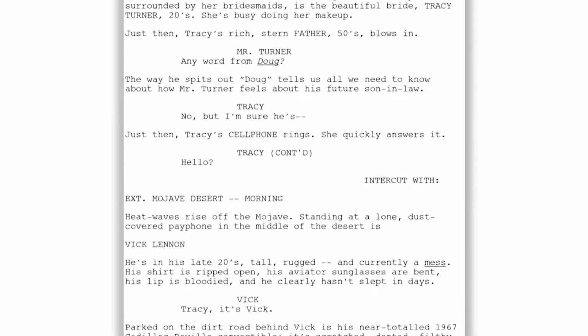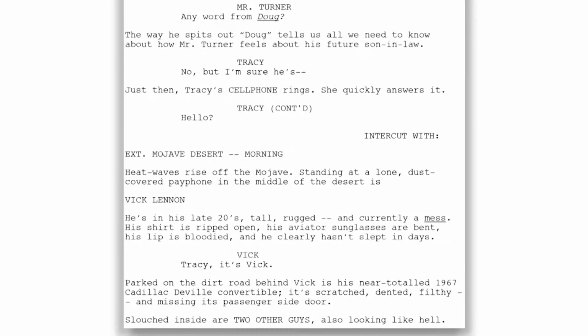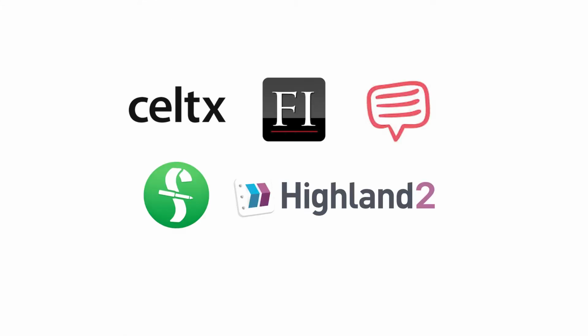You don't have to remember every nuance of this format to have a proper looking screenplay. There are plenty of free apps and online platforms that will do this for you, which I'll go over in an upcoming tutorial, so look out for that.